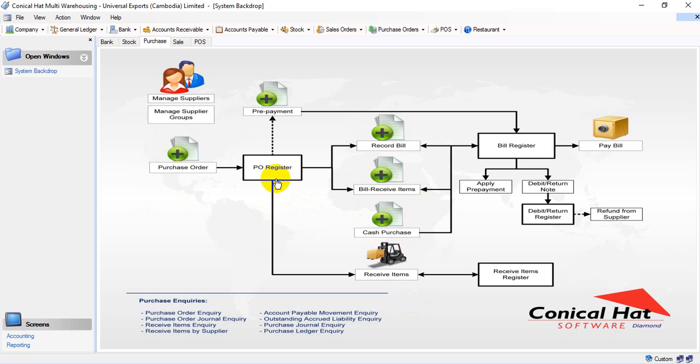Okay, after you record PO and receive bill, you can see the bill in the bill register, and later on you can record return, you can record payment, you can apply prepayment with the bill, or you can record a refund if you have a return to the supplier. Okay, right now I start from purchase order.